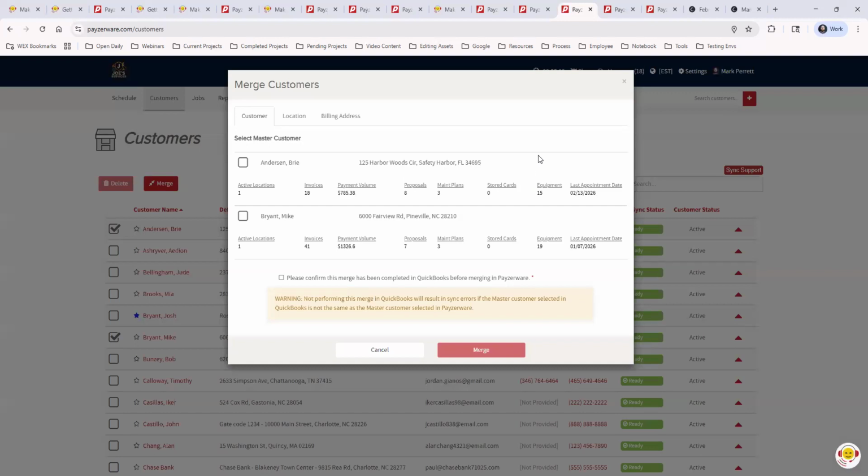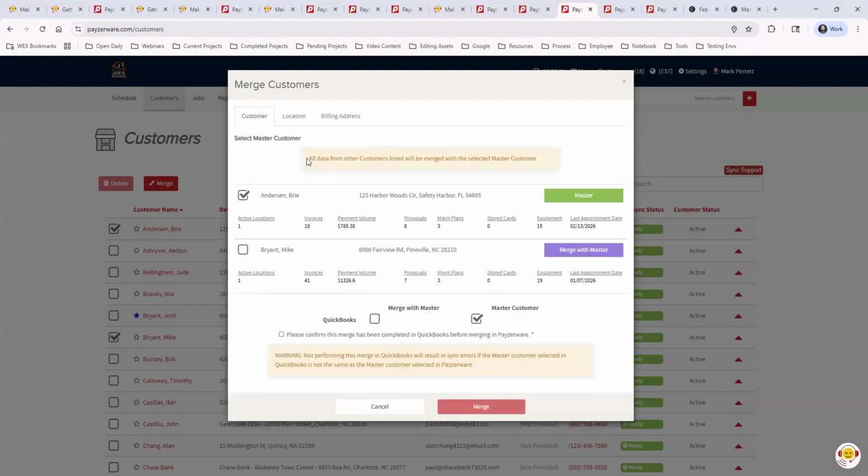From here, you will be able to select which customer you want to be the master. And there are some yellow alerts here letting you know that you must perform the merge in QuickBooks first and select the same master. That way, we select the master here and hit save. It will have a one-to-one sync and know where to go in QuickBooks.